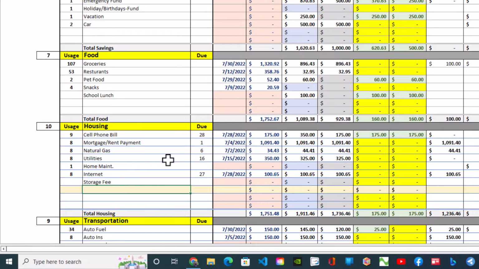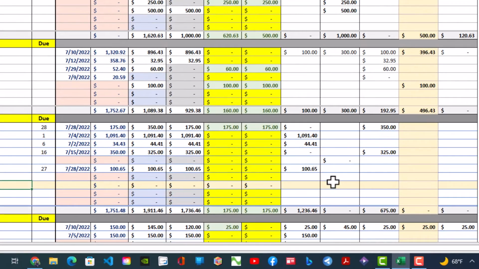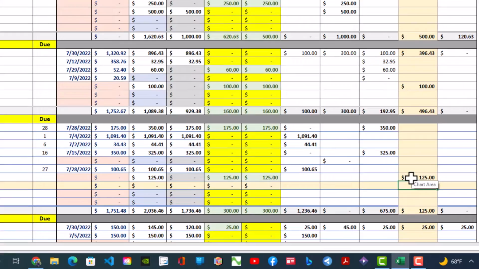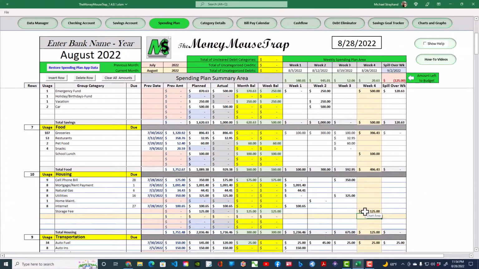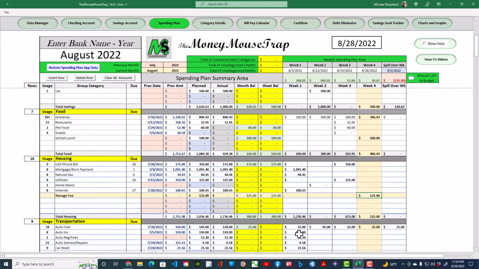To set up a budget for that category, simply select a cell in this category's row, under the week, in the weekly spending plan area, and enter the amount you plan to spend. Note here that it is possible to enter amounts in multiple weeks on the same row. This is useful for categories like groceries and auto fuel, which are sometimes purchased on a weekly basis throughout the month. The program will automatically update the amount left to budget for the month.